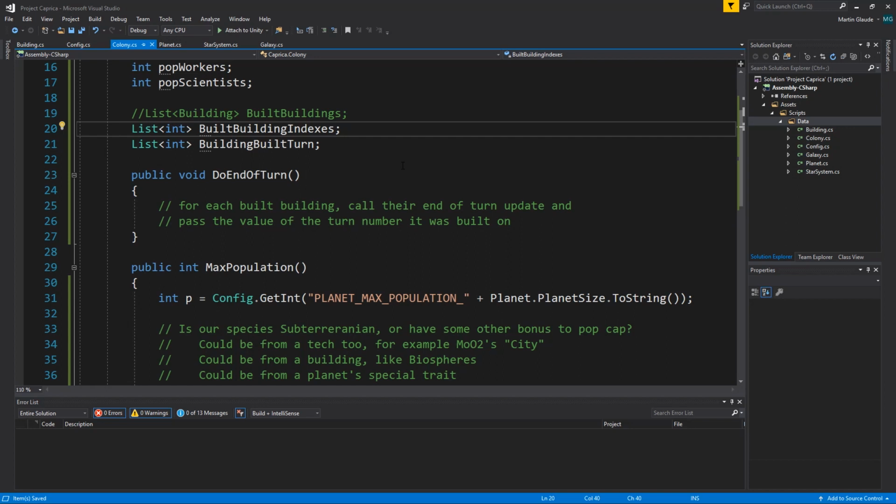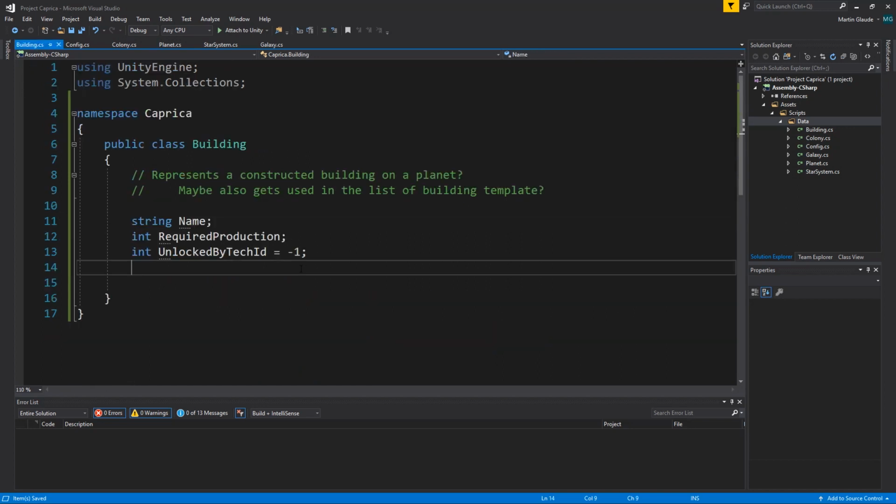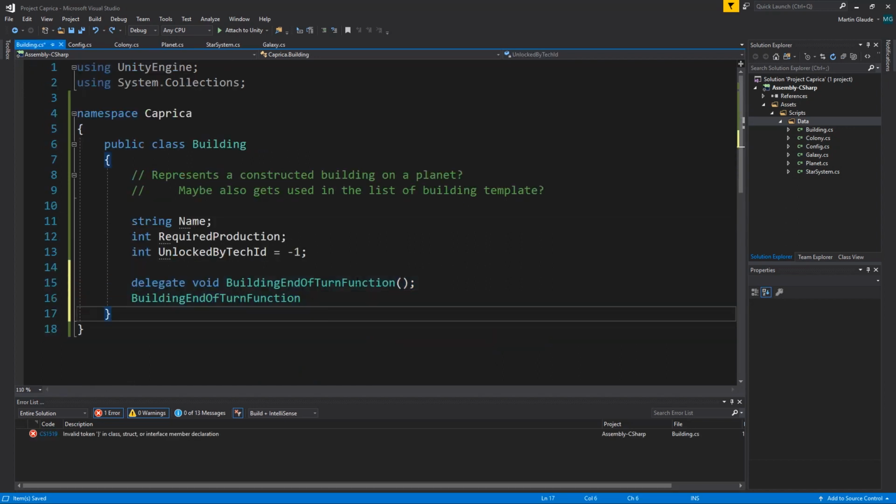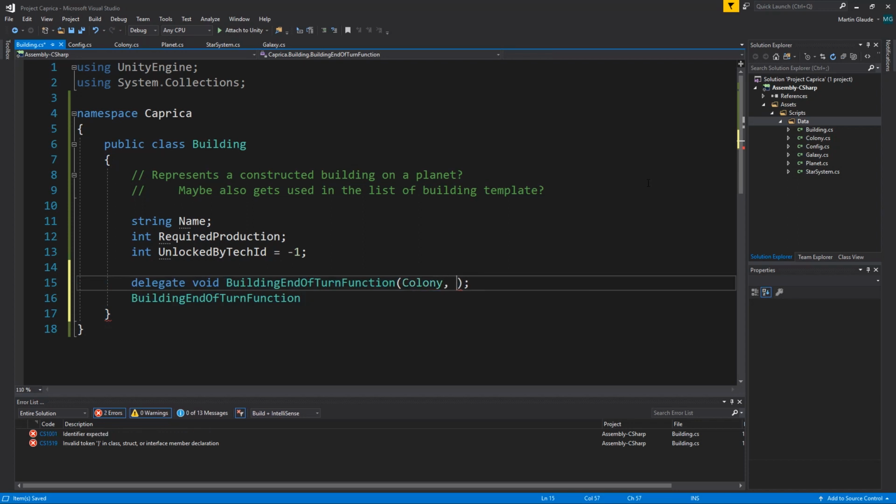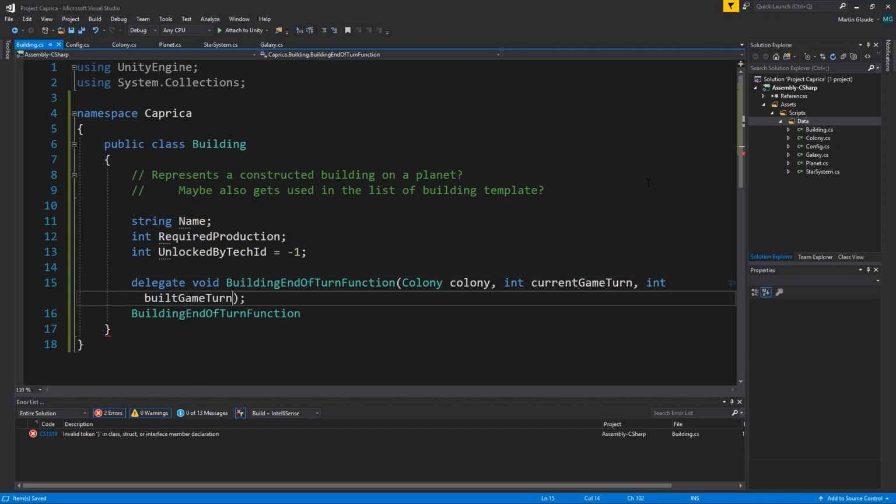That's literally it. So if we do have this delegate, we probably want something like, it's going to need a link to the colony. Do you actually need colony? I didn't think so, but all right. Int current game turn, int built game turn. Maybe there's some other things, but we start to require those things.